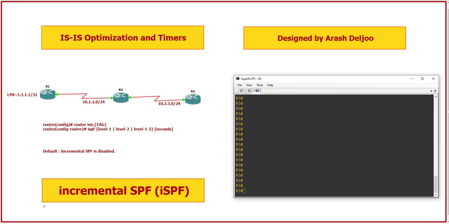iSPF is a feature that we can use in both ISIS and also OSPF, and we can use this feature for better usage, or for example more efficient use of ISIS and also OSPF. Let me give you one example to better understand the function of iSPF.